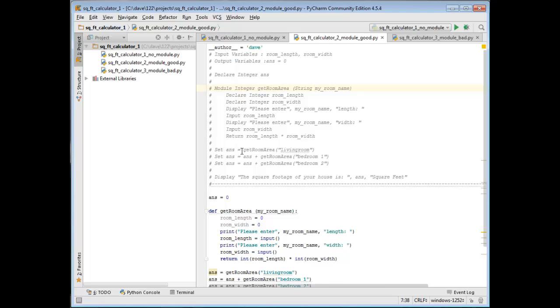First of all, we're going to set it to the first execution of the get room area where we pass in the living room. So it's going to take in living room, and it's going to say, okay, please enter the living room's length. Please enter the living room's width. And it's going to make answer equal to the result of multiplying this times this. The fact that room length and room width exist, these variables exist inside of get room area. No way does this code outside of that module know that.